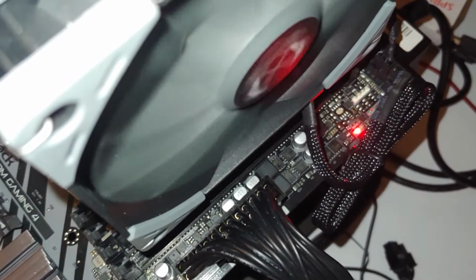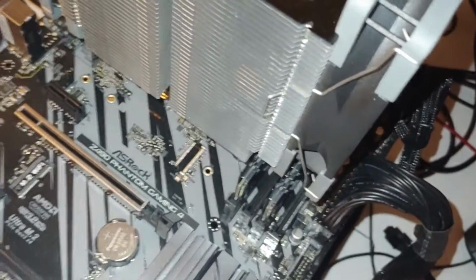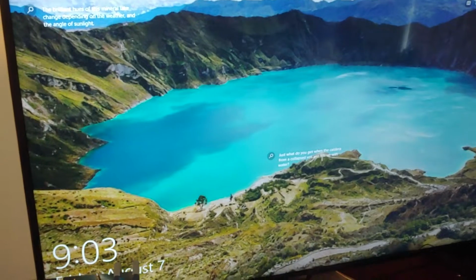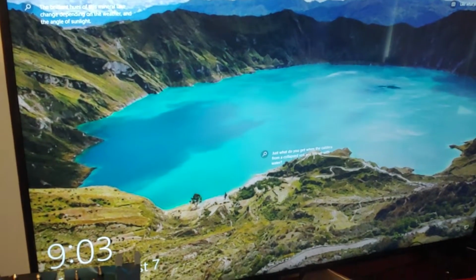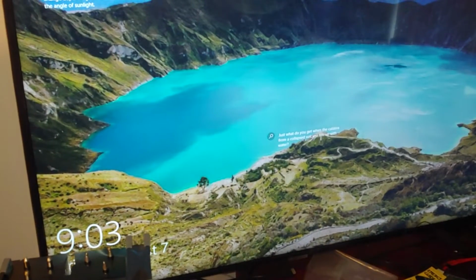So we do have a red light on. Hopefully it will go away. Okay, it went away. And voila, we booted Windows. We're good to go. And off to making videos, folks.